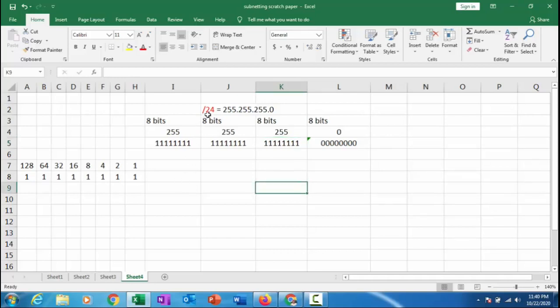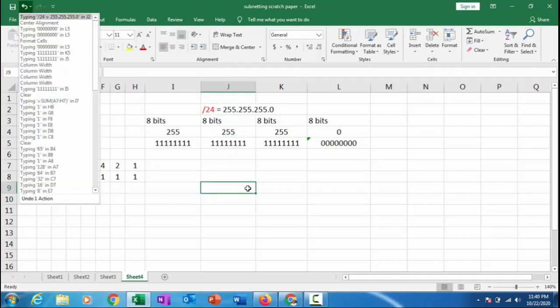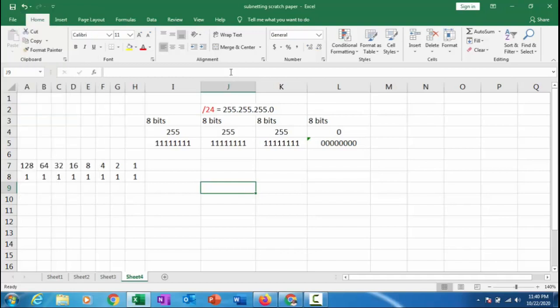Now let's try to have what we had in our subnet table before. We had /24, /25, /26, and so on and so forth. So let's make it slash. We now have /24 is equal to 255.255.255.0.